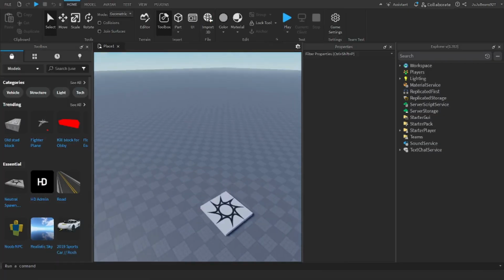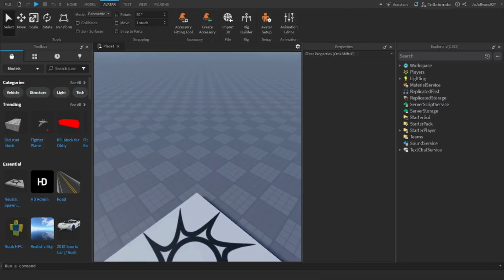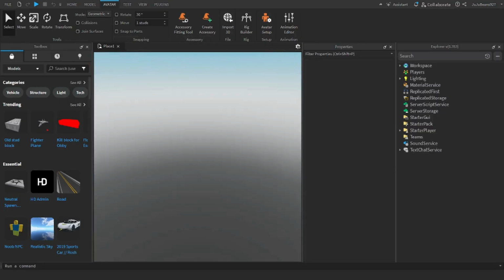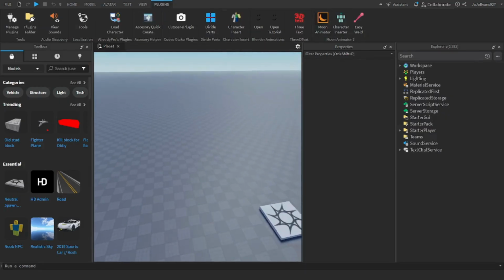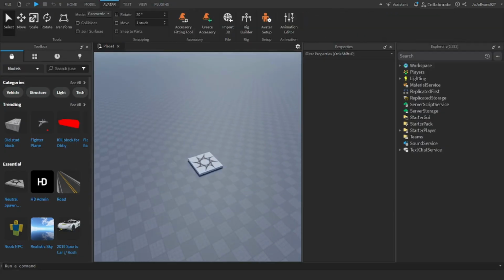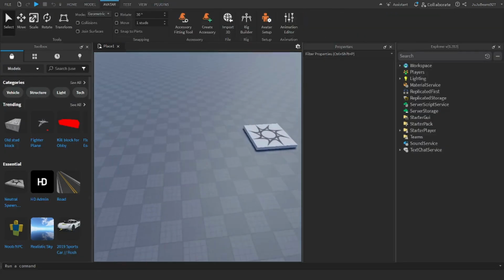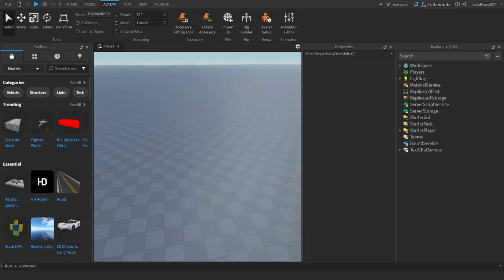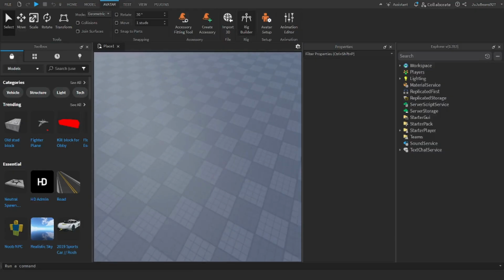So first, I just want to start off, if you use Roblox Animator, that's perfectly fine. But I just wanted to let you know that there is also a better animator out there called Moon Animator. I use it a lot and it's the best, okay? But anyway, first, let's start off with Roblox Animator.